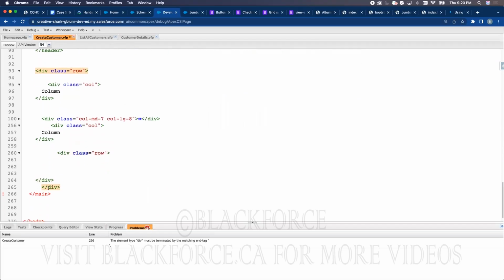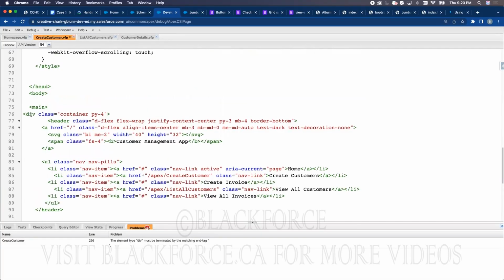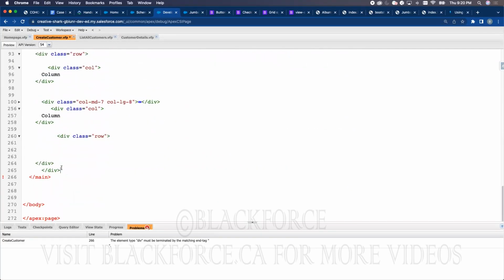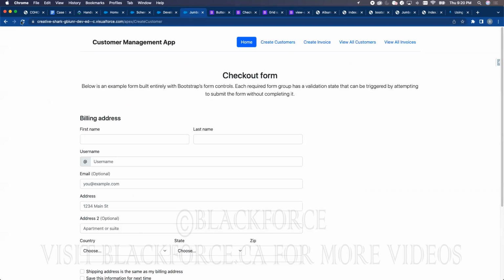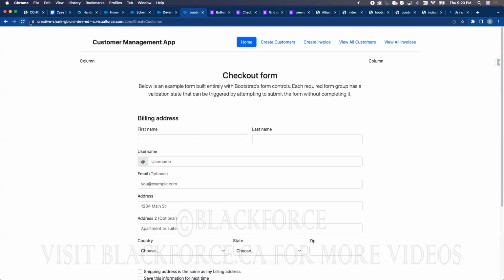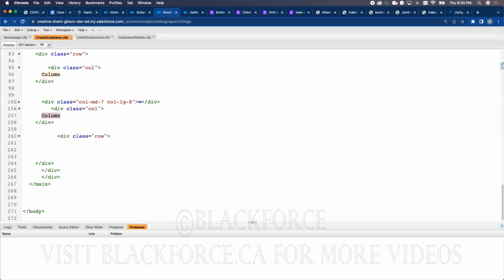Two, 6, 6. Okay. Okay, so now it's coming to the center, right? As you can see, this first column is here, the second column is here, and the third column is here. Okay, so let me just take it off now.